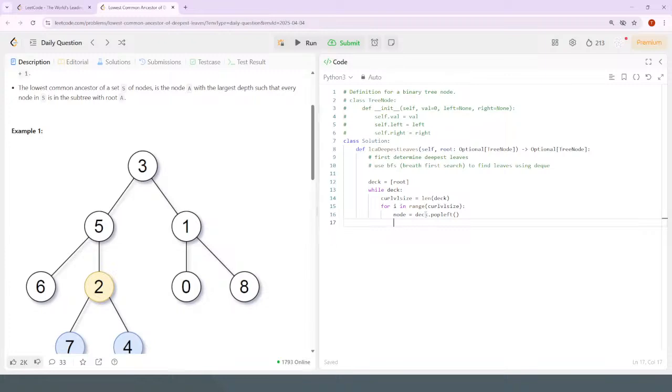So we're going to take off from the top, and then we're going to add all the children of it. So if node.left, if it has a left child, then deque.append node.left, and then if node.right, deque.append node.right. Now how do you tell that there is no child? Or how do you tell that there are going to be leaves?